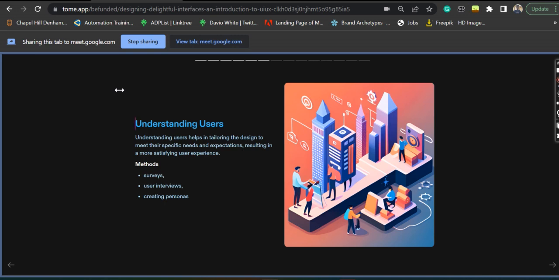So the product you're building for students is different from the product you're building for government workers. It's different from the product you're building for entrepreneurs. It's different from the product you're building for market women. That is understanding the users.